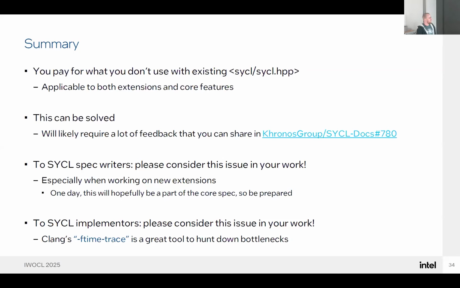And essentially, that's kind of it. With the current design of SYCL HPP, you pay for what you don't even use. That's not quite the C++ way or design of doing things. That's applicable to both core features and extensions that we have.